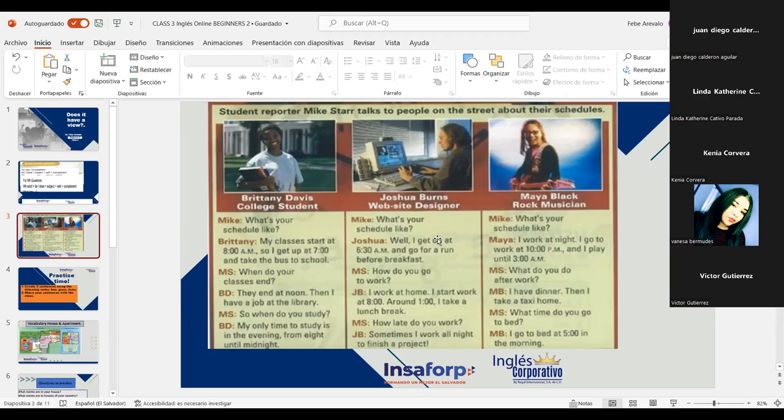What's your schedule like? Well, I get up at 6:30 a.m. and go for a run before breakfast. How do you go to work? I work at home. I start work at 8. Around 1, I take a lunch break. How late do you work? Sometimes I work all night to finish a project.